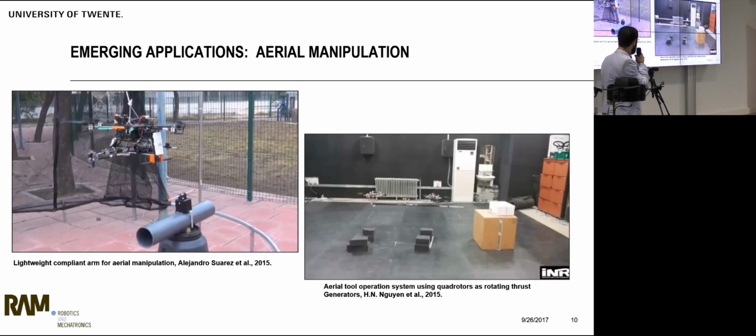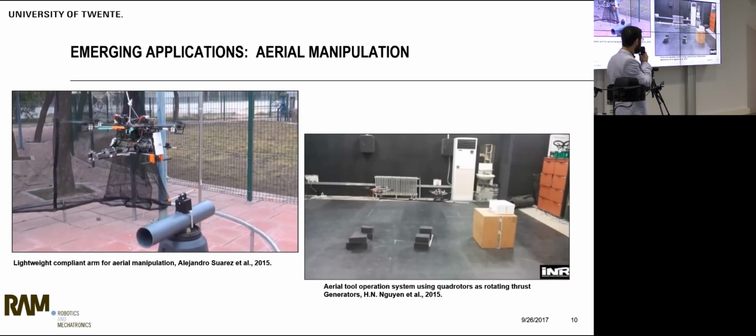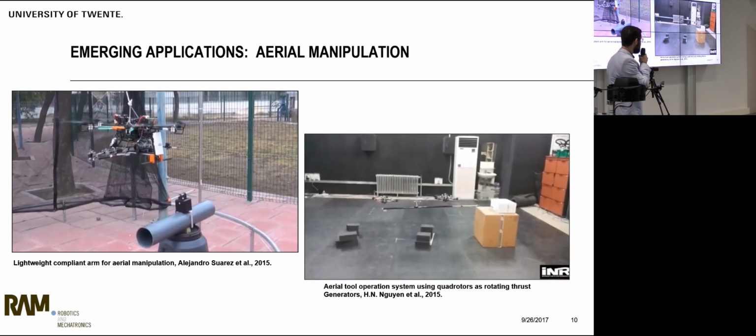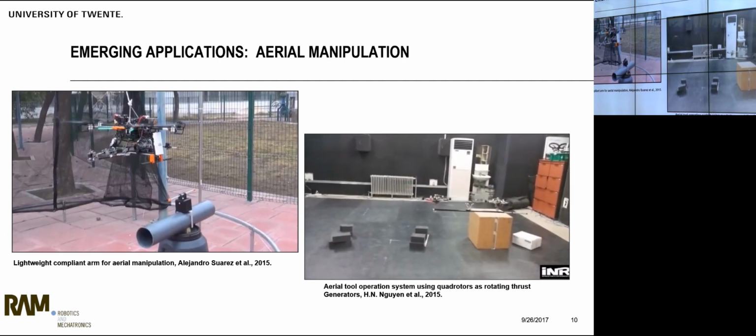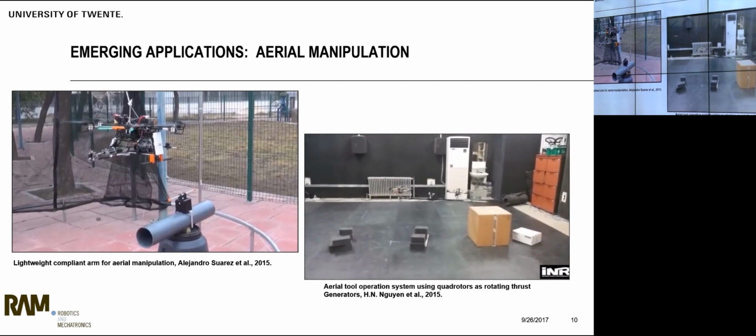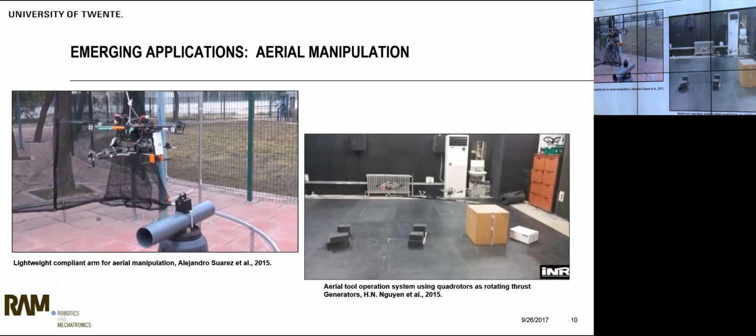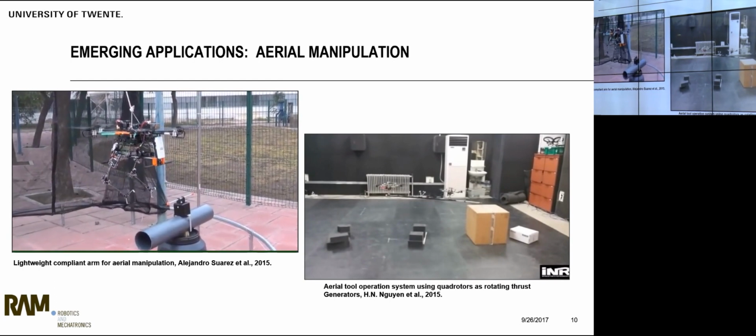And once researchers get this kind of research to the mature level, we can use aerial robots for, for example, manipulator tasks. You can use drones to interact with objects, like this research. Or you can even make much more complex behaviors using these aerial robots.